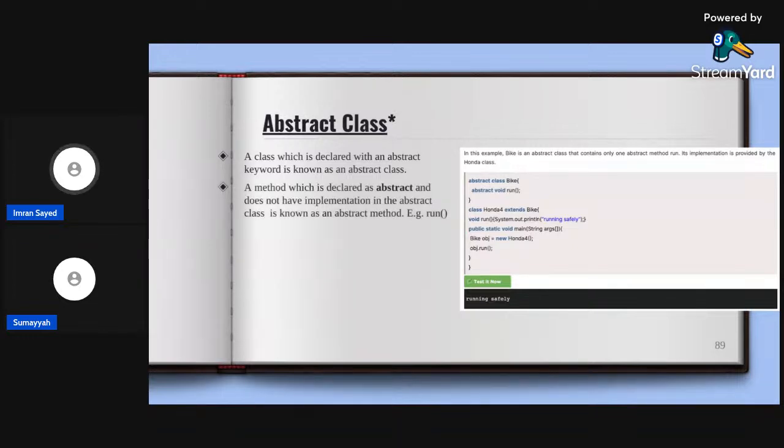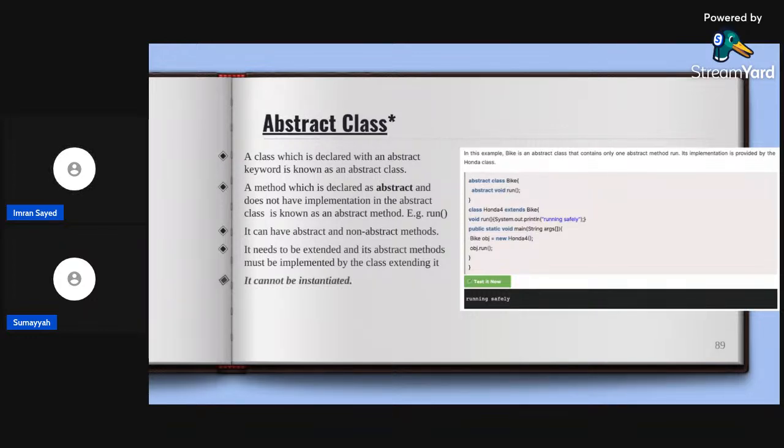A method which is declared as abstract and does not have implementation in the abstract class is known as abstract methods. It can have abstract and non-abstract methods. It needs to be extended, and its abstract methods must be implemented by the class extending it. It cannot be instantiated.